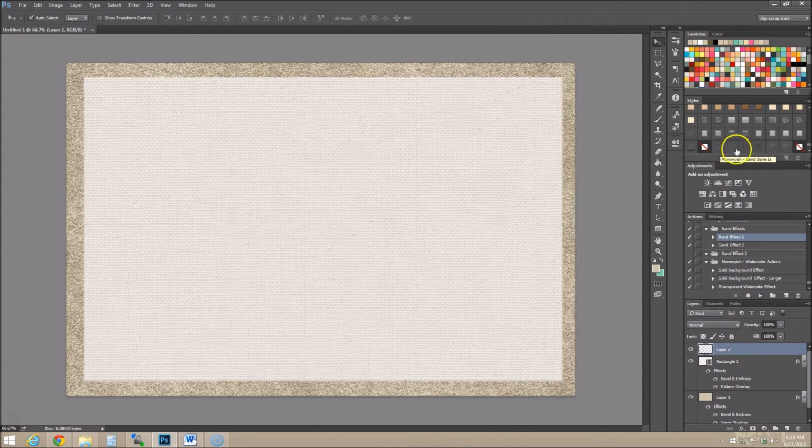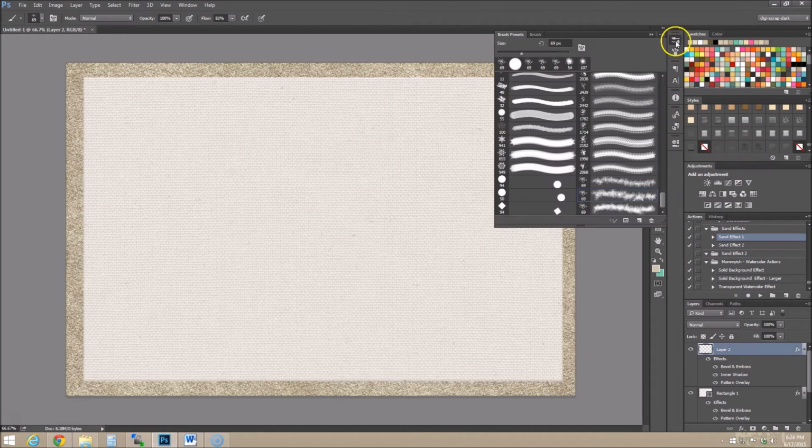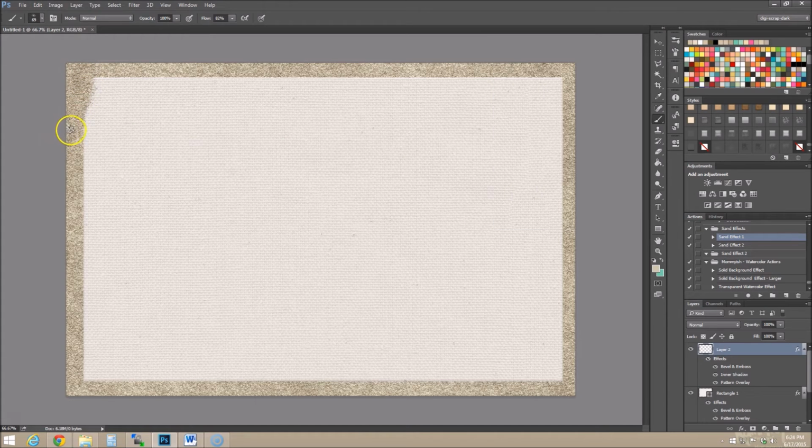I'm applying the style. I think I said it was that one. And I'm going to go ahead and pick a different brush this time. And then I can just sort of paint over these different areas, and it just looks like I've kind of splattered a little bit of sand on the edges.